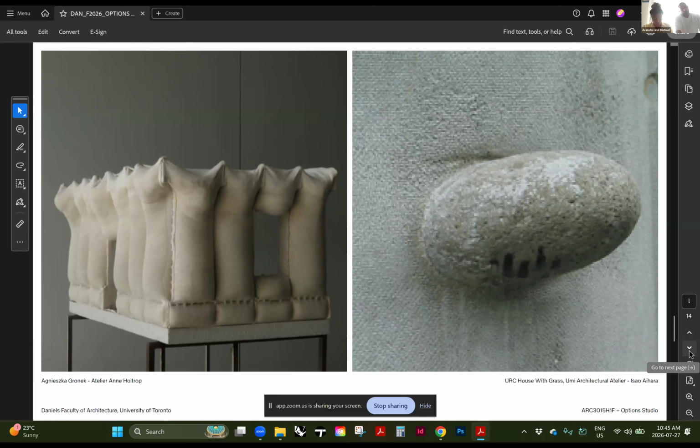And for the speculation portion, you will be showcasing how your system can work within a building in a more concrete manner. For that purpose, one of the deliverables for the course will be a large-scale model. It could be similar to this one by Anne Holtrop. In addition, we will be asking for a full-scale model of a detail that you will be developing.